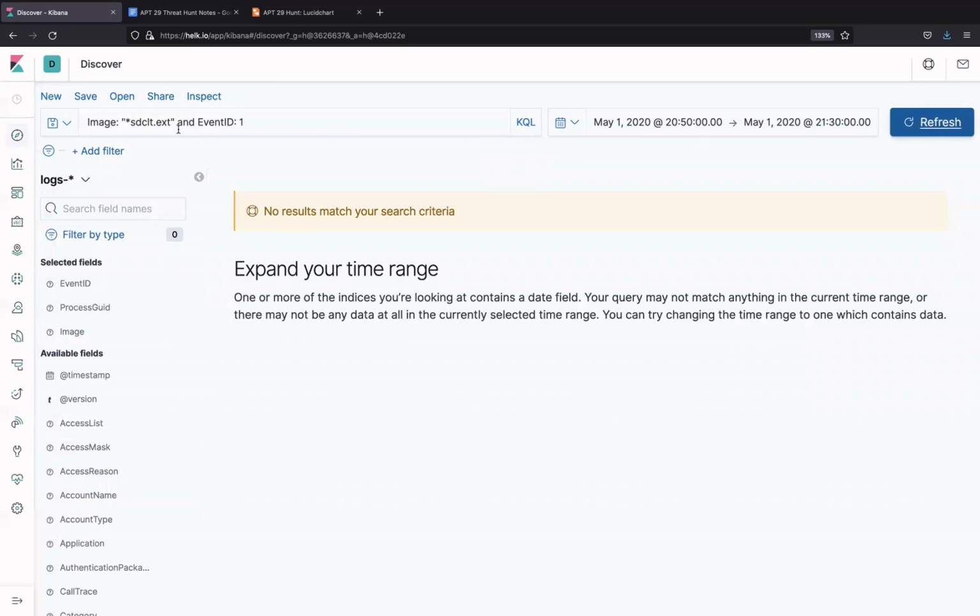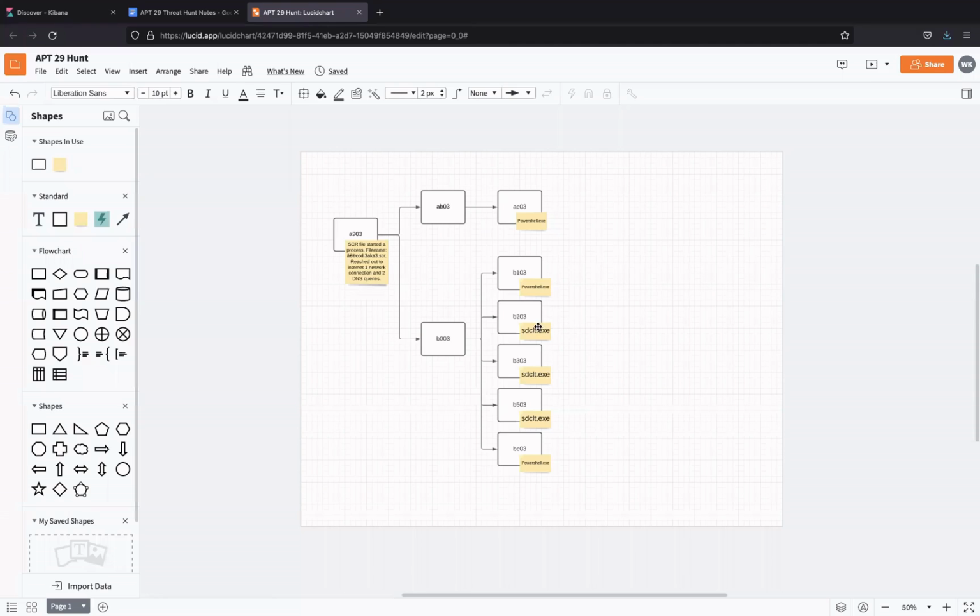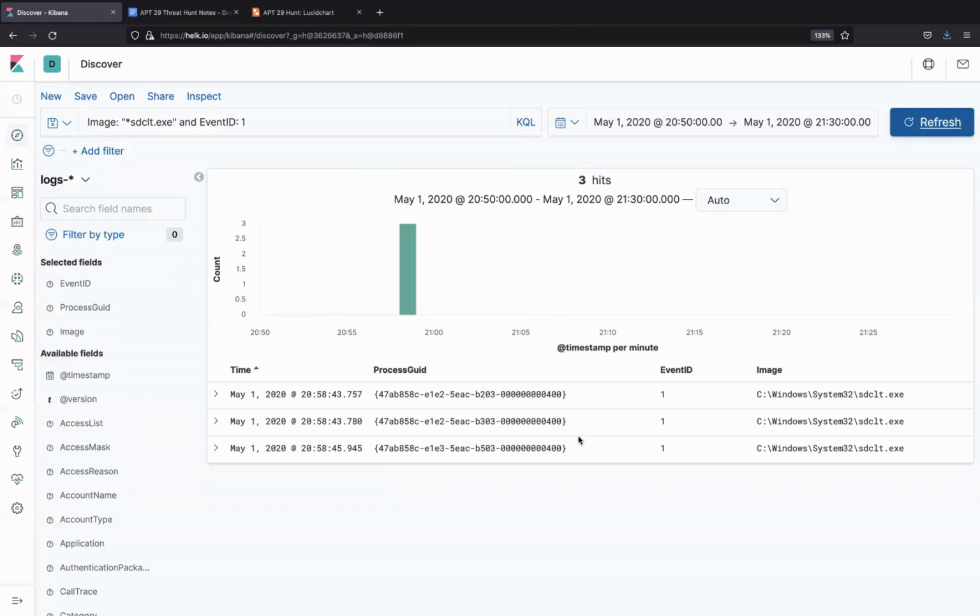Okay, I must have a typo here. So definitely watch for your typos: SDCLT.exe. Here we are, and we've got 3 hits: 203, 303, and 503. Not coincidentally, if you look back at our chart, we've already captured 203, 303, and 503. So these are the same log entries which we've already seen.